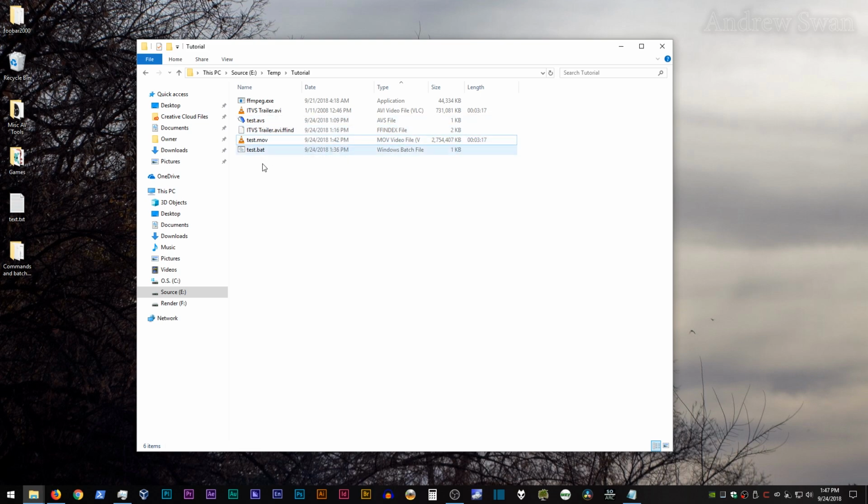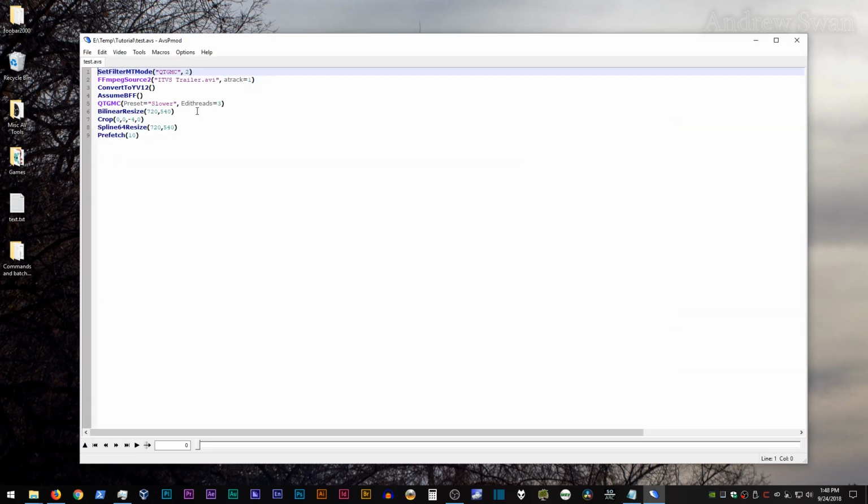Likewise, at the end of this, you now have two sort of boilerplate examples of AviSynth and FFMPEG scripts that you can adapt to other video files or to tweak and play around with other settings.